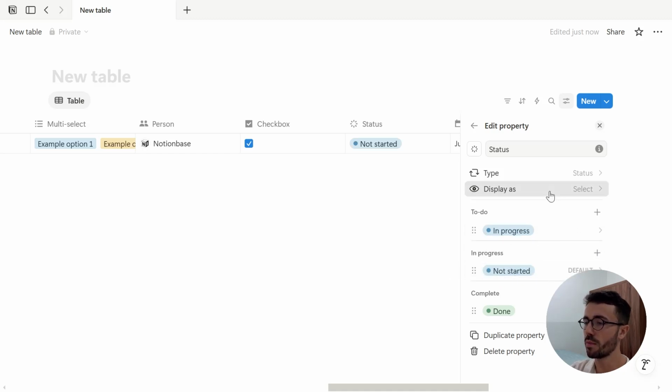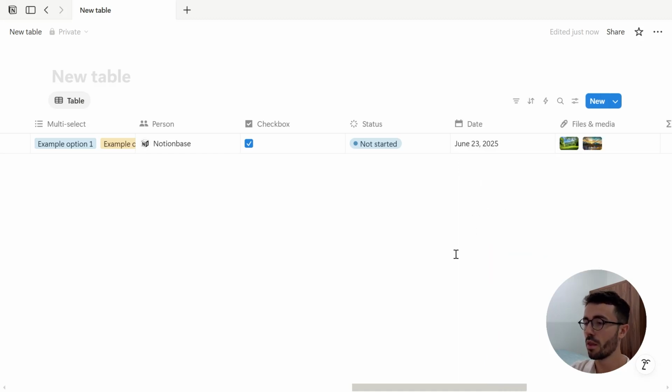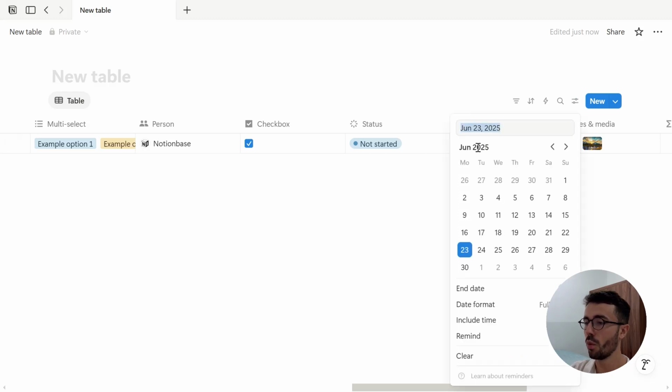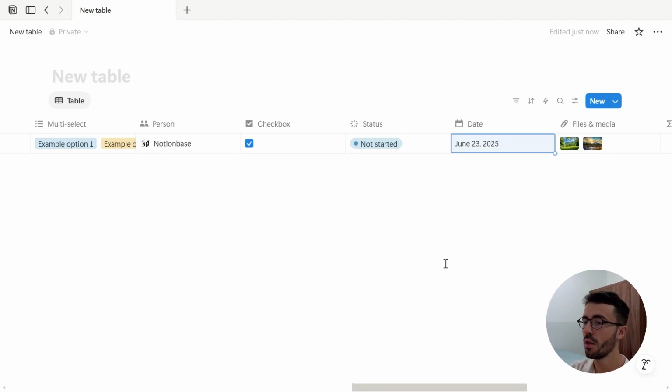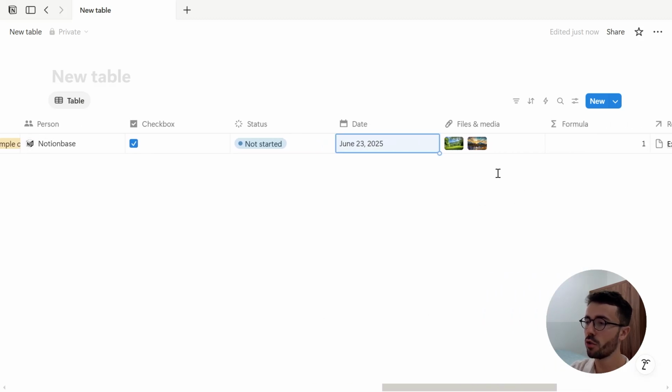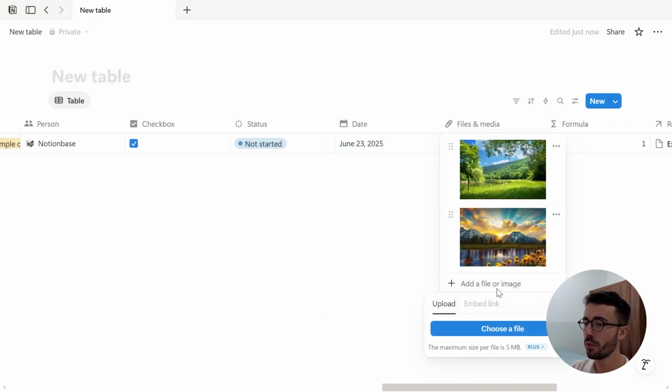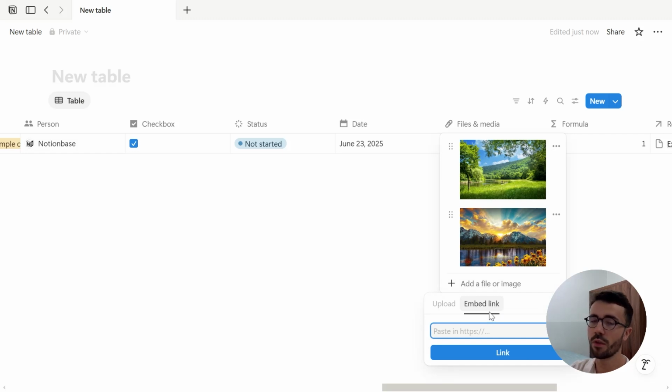Finally, you can choose to display the property as a checkbox for this view only, instead of select, which is the default option. Then for dates, a picker will appear when you click the field. So you can add reminders, end dates, specific times, or adjust the time and date format here. For the files and media property, you just have to import a file from your computer or link the URL of an image, for example.